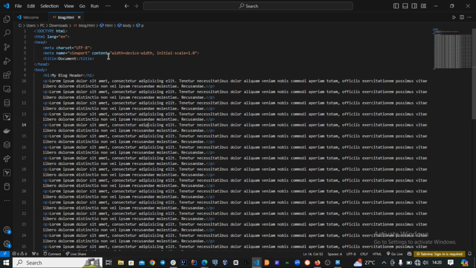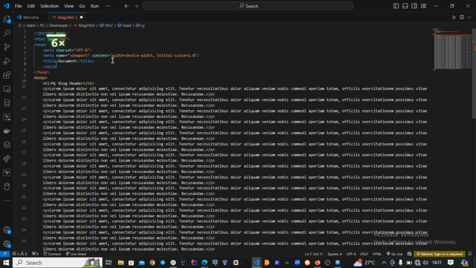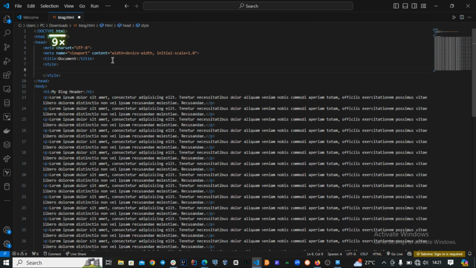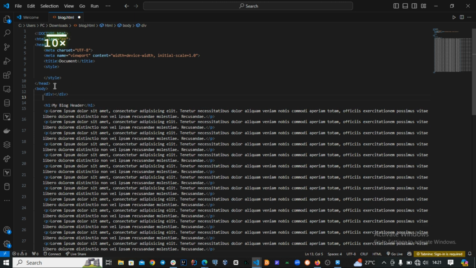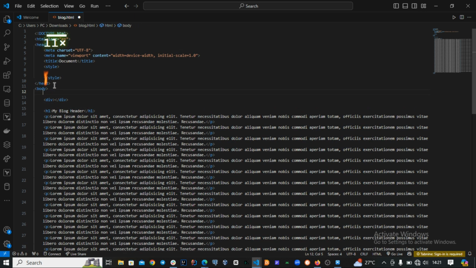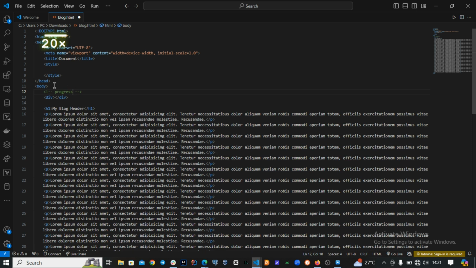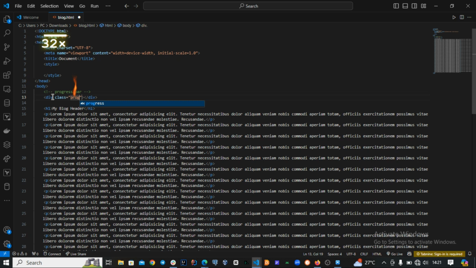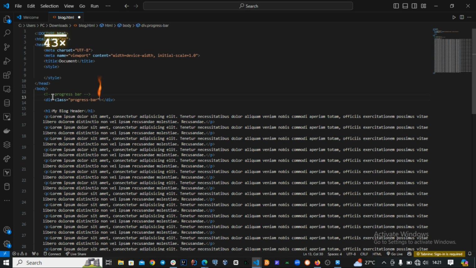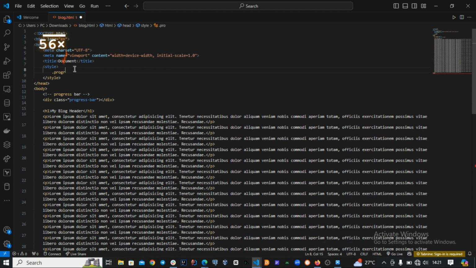So the first thing we need to do is make this a simple HTML file, and everything is going to be inside the same page. So we're basically going to be using the style tag in the HTML header. Let's create a div element here, and this is going to be our progress bar. We have to give this a class, say progress bar, and let's make sure we style this in our CSS.